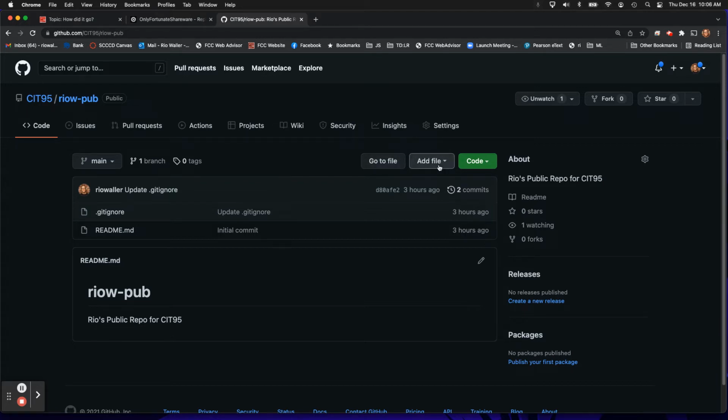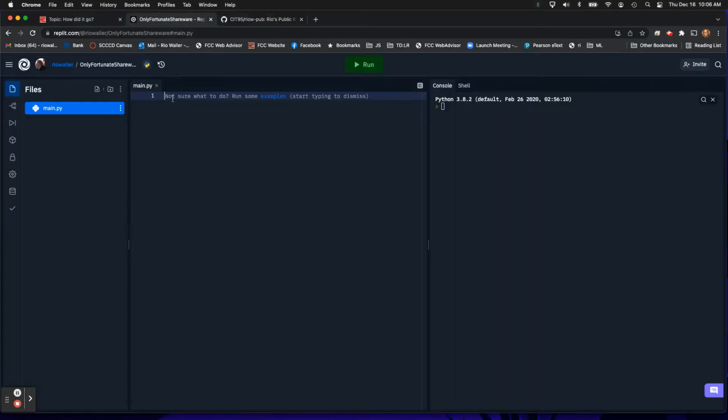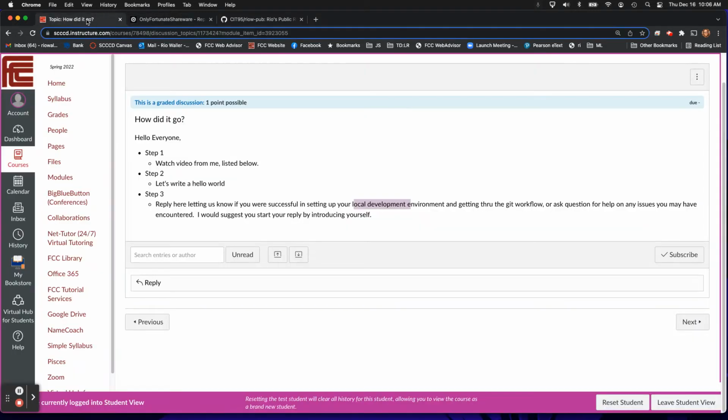Now, the files that you're going to be adding and creating, what you're going to be doing is copying the code from here. Because once you do the work here, you don't submit your work from the Replit, you actually copy it over into our course GitHub organization. I'll go over that a little more when I get into week one, okay?